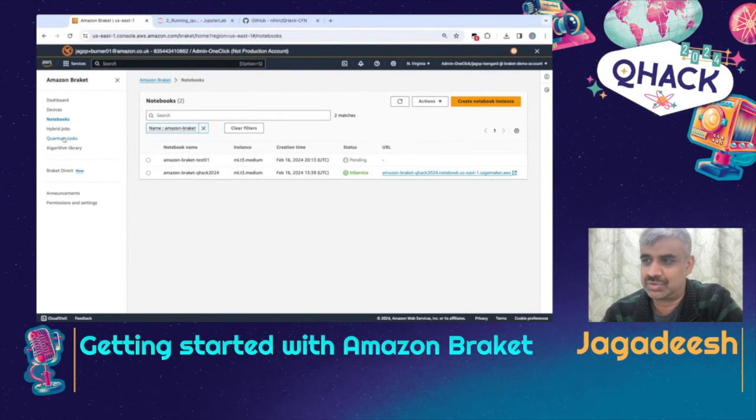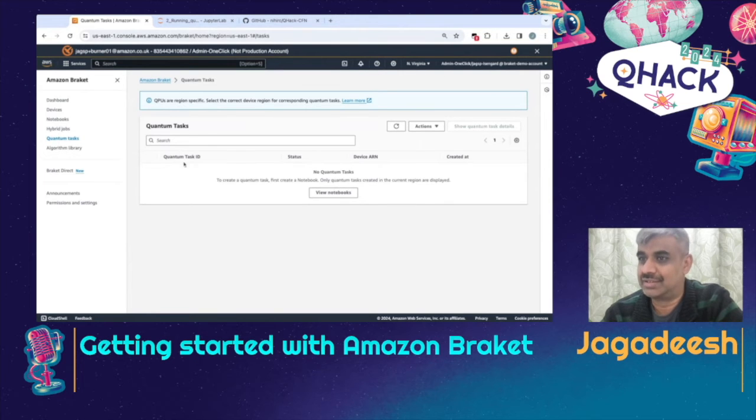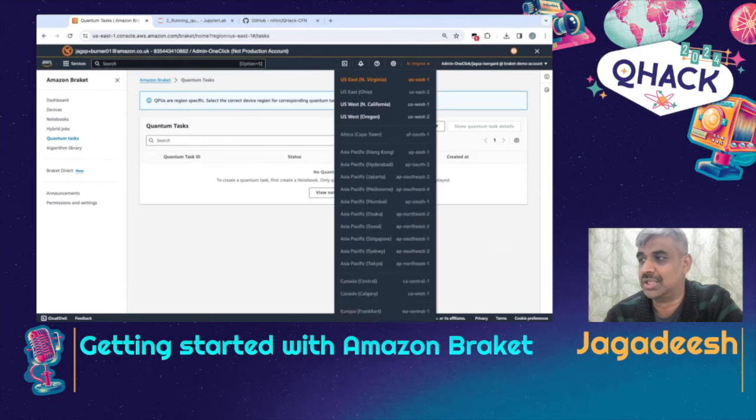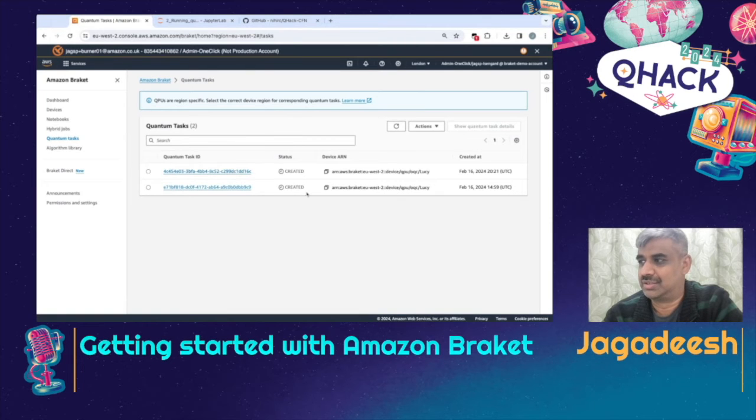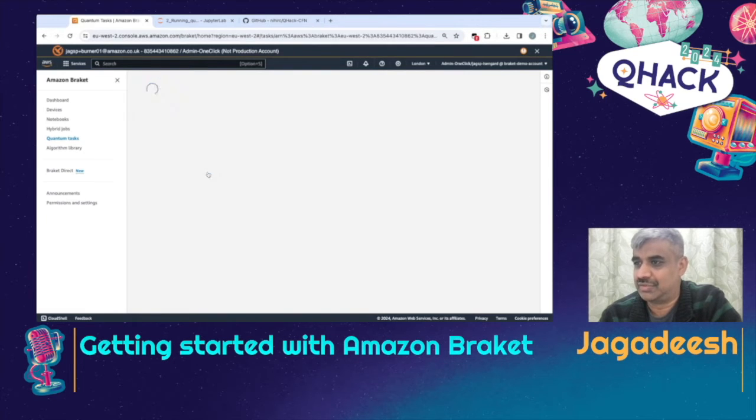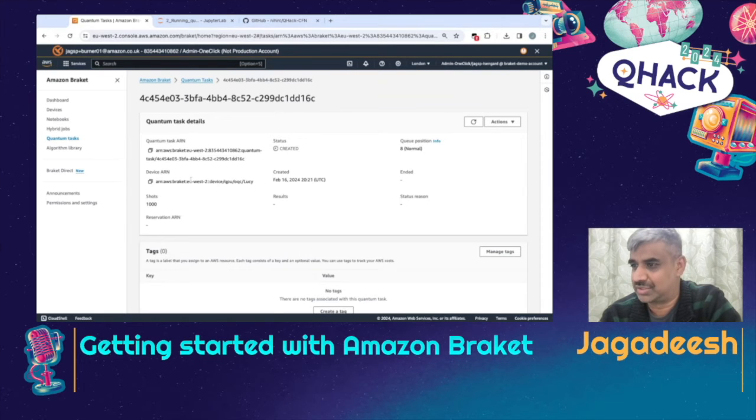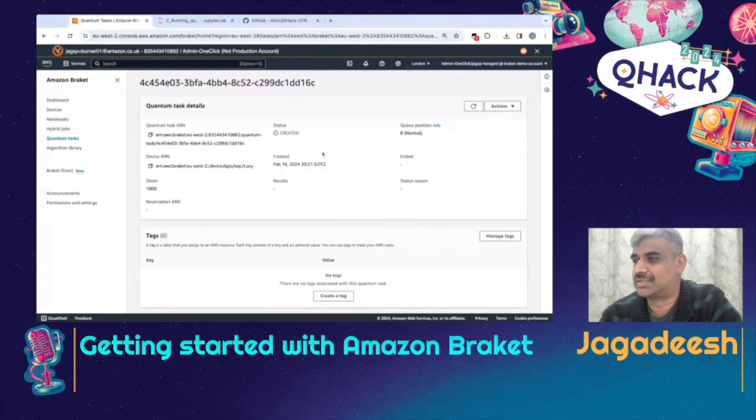So this is what I was talking about. If you go into quantum tasks, you will see tasks here when you submit them, but it's not visible here because we are in the North Virginia region. So wherever you run the job from, even though the notebook is in the North Virginia region, the task itself will only run in the region where the device is. OQC is in London, so you have to switch to the London region to look at those tasks. So this is the task we just created. If you go into the task, it will have the details of number of shots and which device it's going to be run on. And once it is actually completed, you'll also get the results linked directly here. So let's switch back to North Virginia.